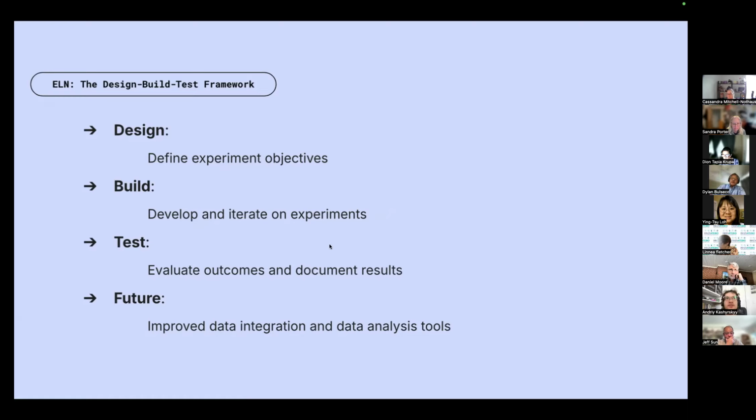So how it looks in the structure of a lab notebook, the main part is that you have one main design. It can have multiple builds, and all of these builds can have multiple tests. This really enables students to practice iterative design thinking in different courses, different experiments. And for the future, we want to improve data integration and add data analysis tools to this framework.